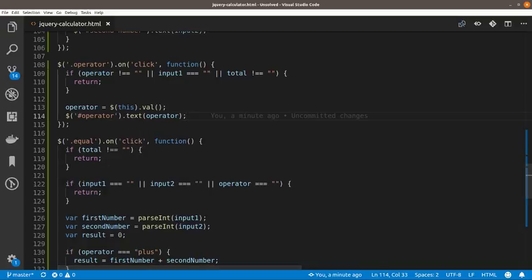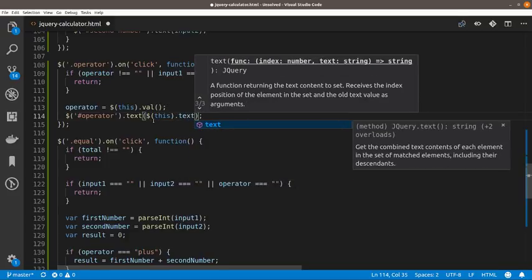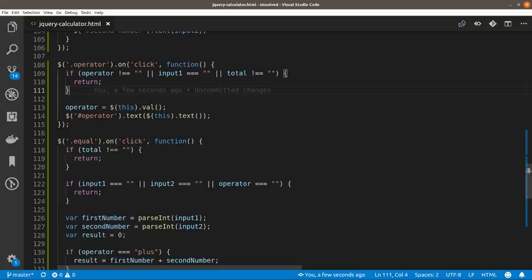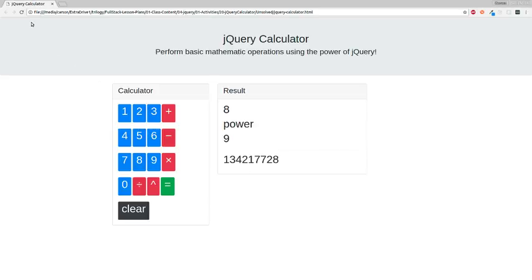So for the operator, instead of val, I could do, I can get the text here and then store the operator as our word still. Because the text actually had the real operator, right? So, boop. There. Now that's solved.